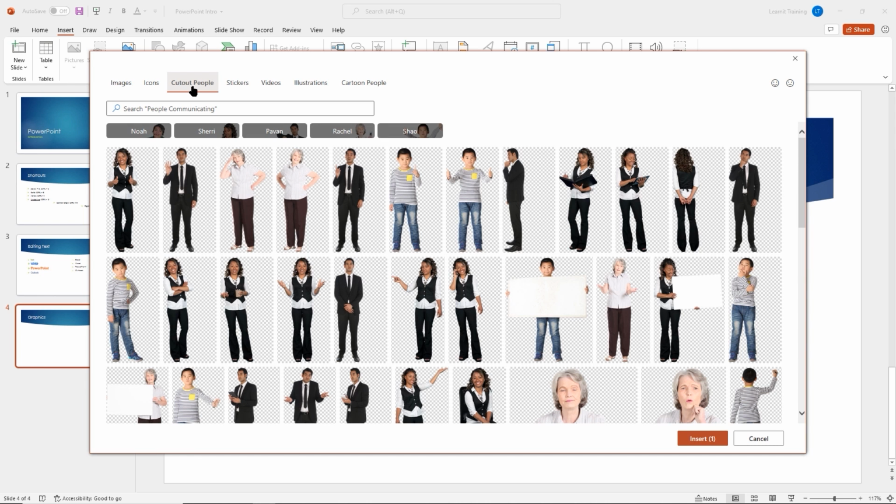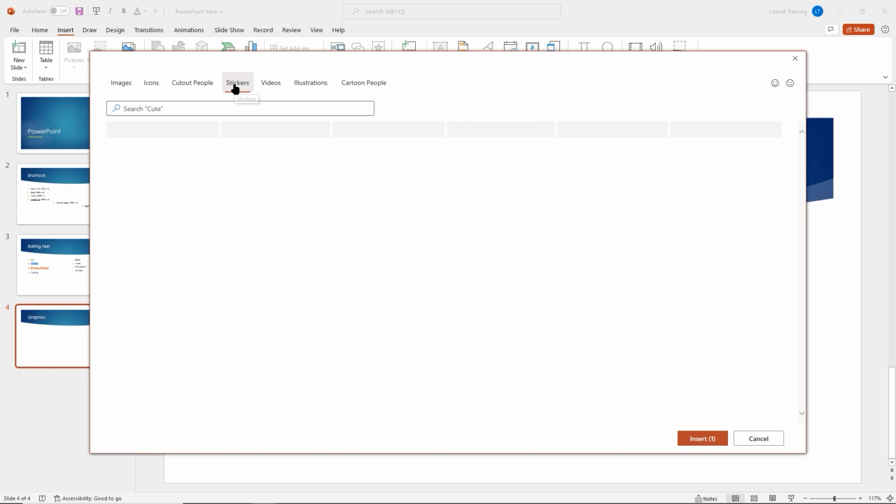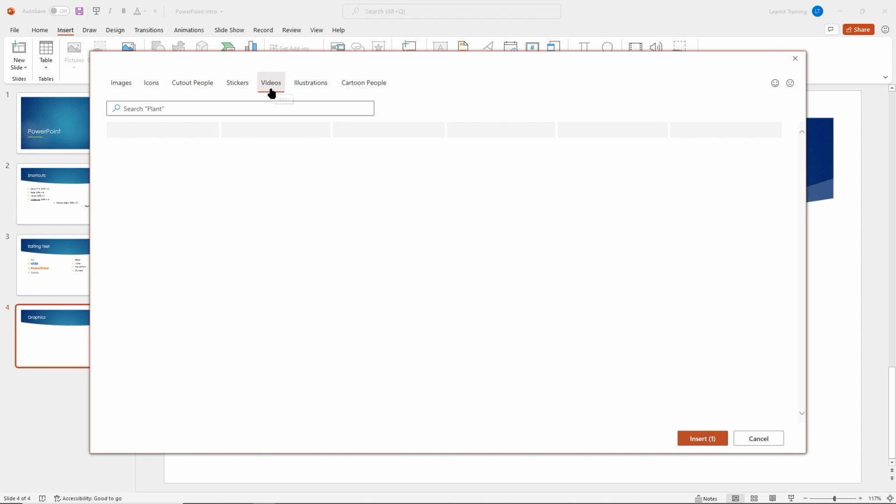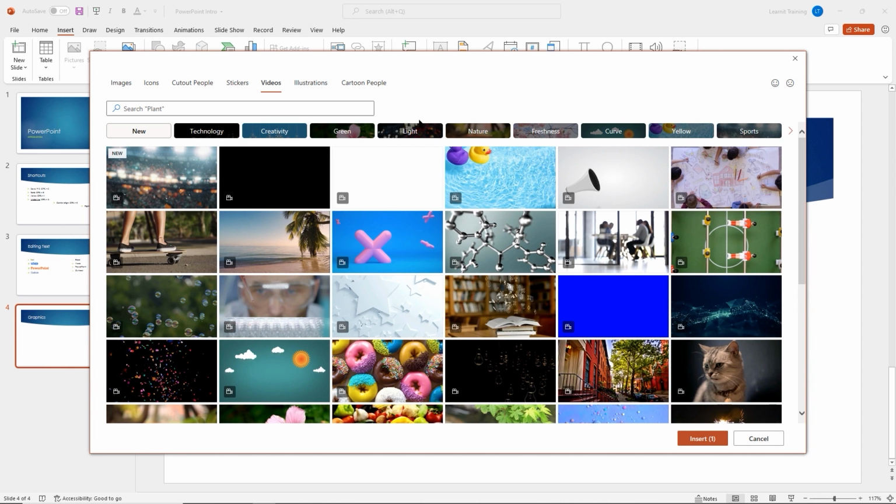We have cutout people, which I think is pretty hilarious. We've got some stickers. Everybody loves stickers now. So we have lots of stickers that we can use. The library is growing, not that big right now. And here are those videos I was telling you about, the little GIFs. And if you just kind of mouse over it, it gives you a little preview. Yeah, it's really nice. Rubber duckies on the water.